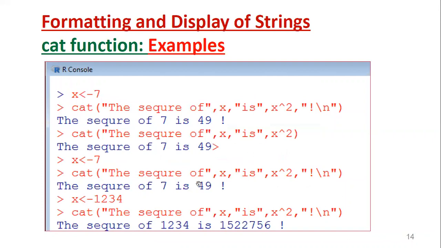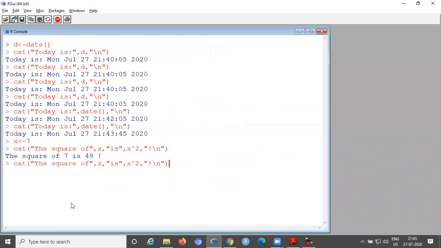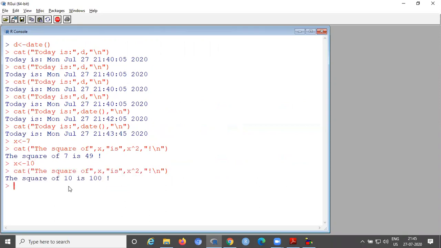The square of x where x equals 7, or whatever the x value is. Suppose now I am giving x as 10. Now you can recall the cat function again. Now it is 10 power 2, so the output is 100. The square of 10 is 100. Like that it displays the output.